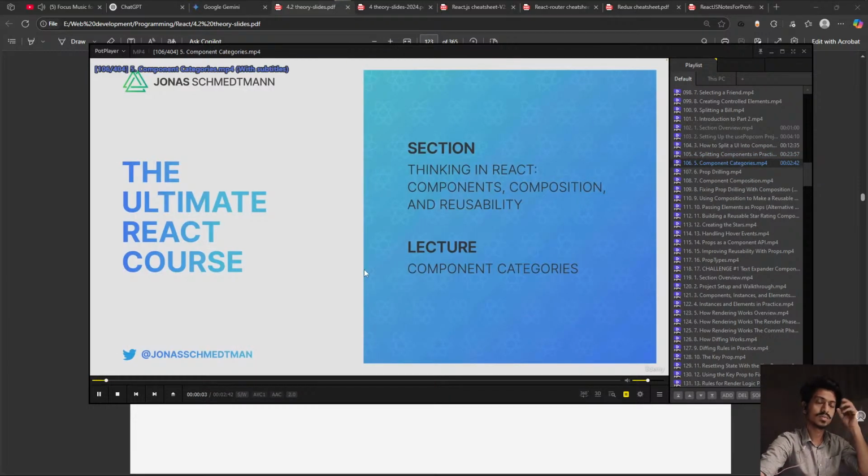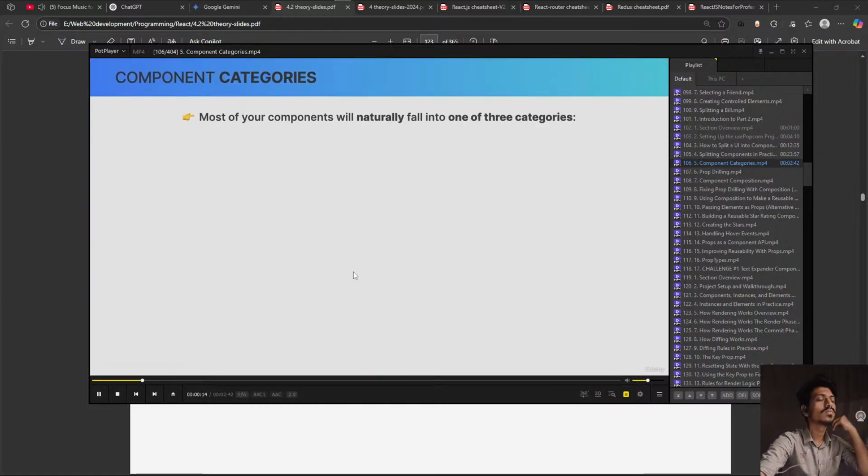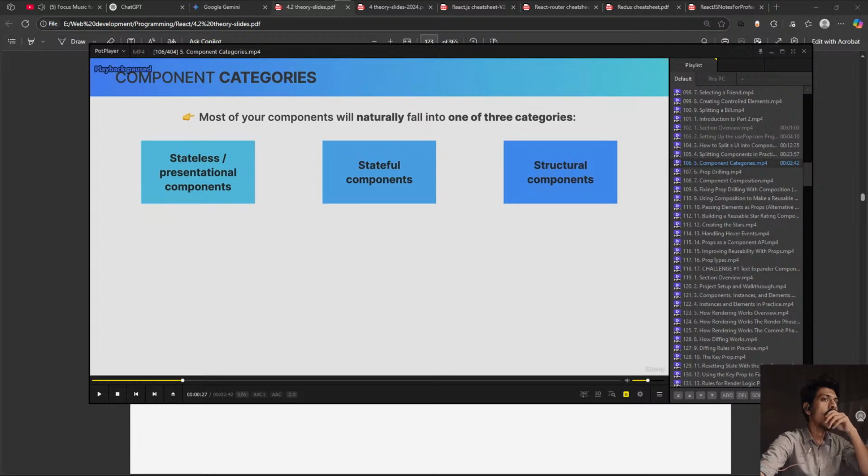Now that we have created a few different components, let's quickly talk about different component categories that naturally emerge in most React code bases. So most of your components will naturally fall into one of 3 categories: stateless or presentational components, stateful components, or structural components.